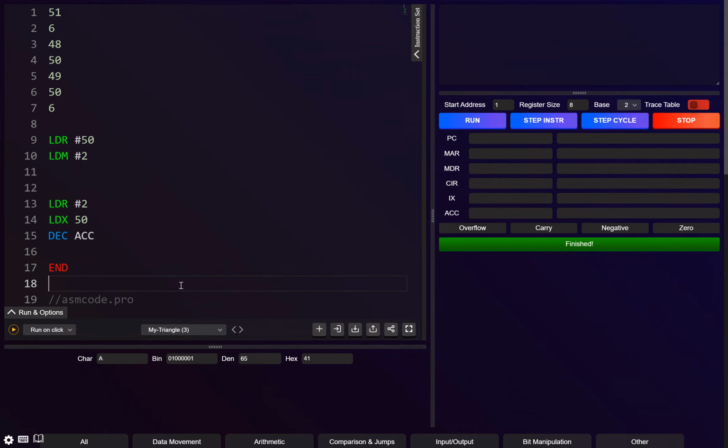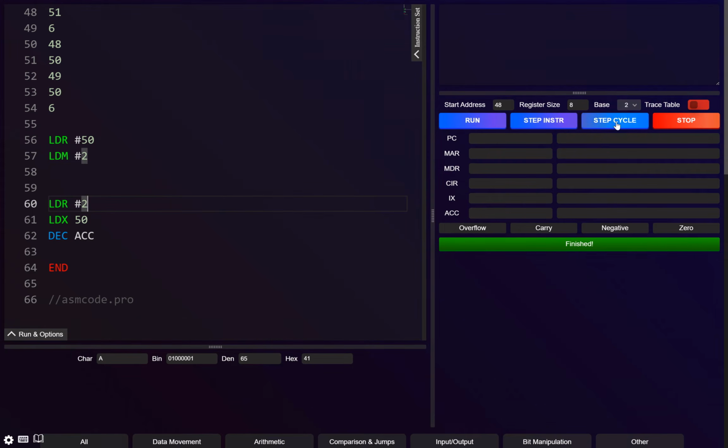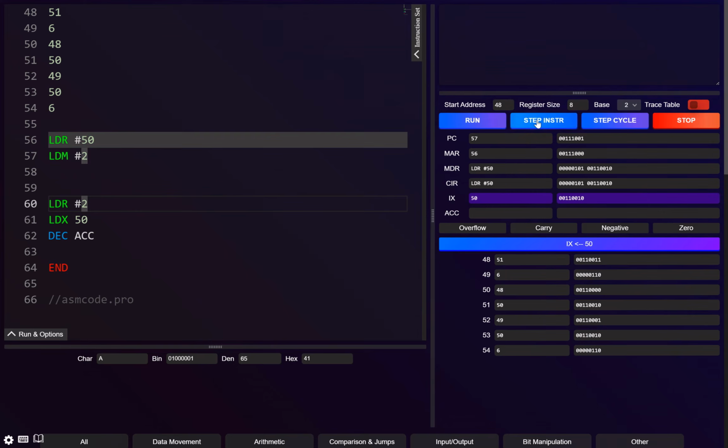Now I'll just demonstrate how we can actually write our own and test assembly programs using this site here, asmcode.pro. Of course, I'll just copy down the memory address contents here, and note that the question actually started at memory address 48, so let's just go ahead and do that, and you can see that's updated now. I'm just loading 50 into the index register, also loading 2 into the accumulator. That was just the starting conditions they told us. And then this here is program 3. Now we can go step cycle to see each stage of the fetch decode execute cycle, or we can go step instruction. So let's just do this.